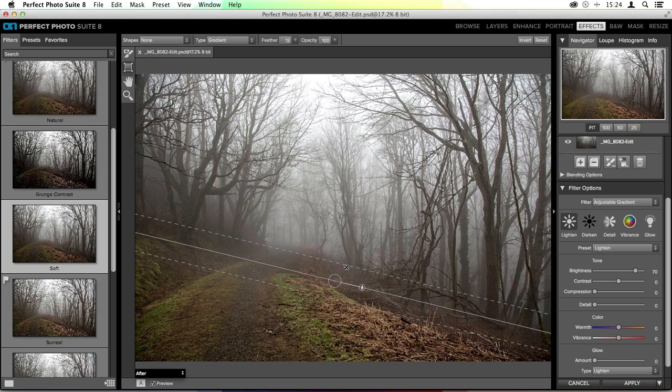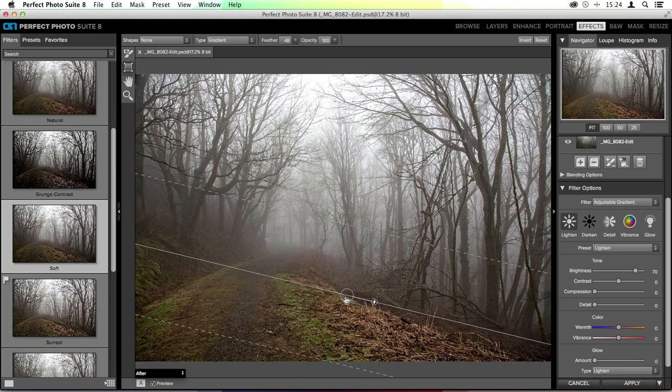If I pull them closer towards the center, it's going to create basically just a straight line between the top and the bottom. So when I'm using the adjustable gradient, I always like to have a nice big soft feather because it creates a little bit more of an easy transition between the top and the bottom, and it doesn't look quite so fake. So let's go ahead and set this into place here.